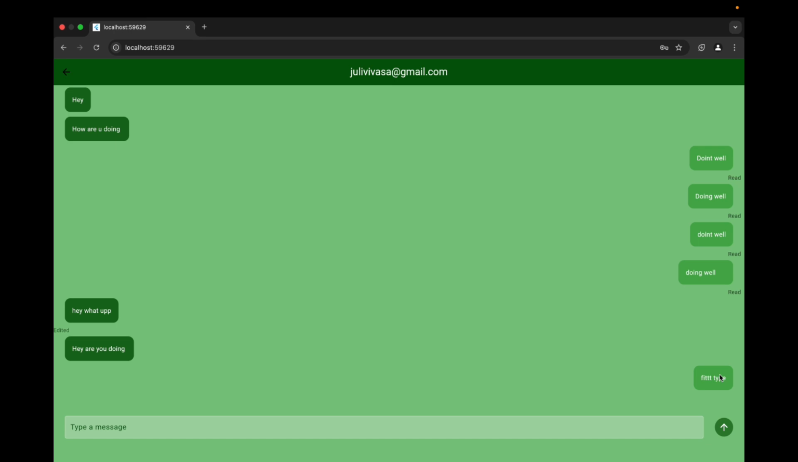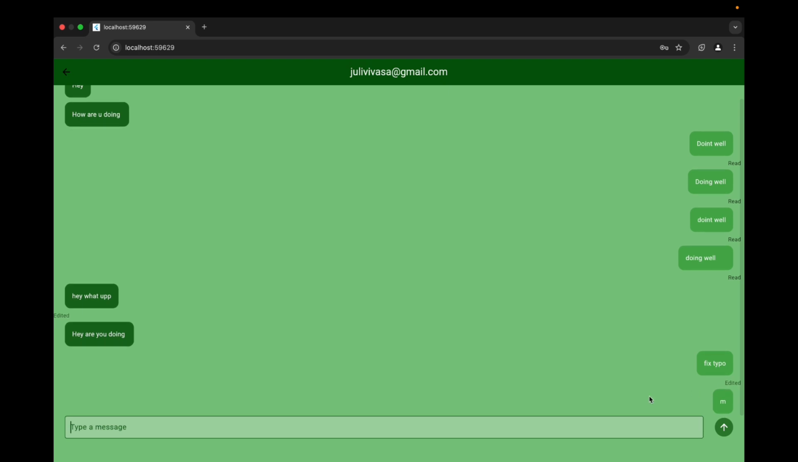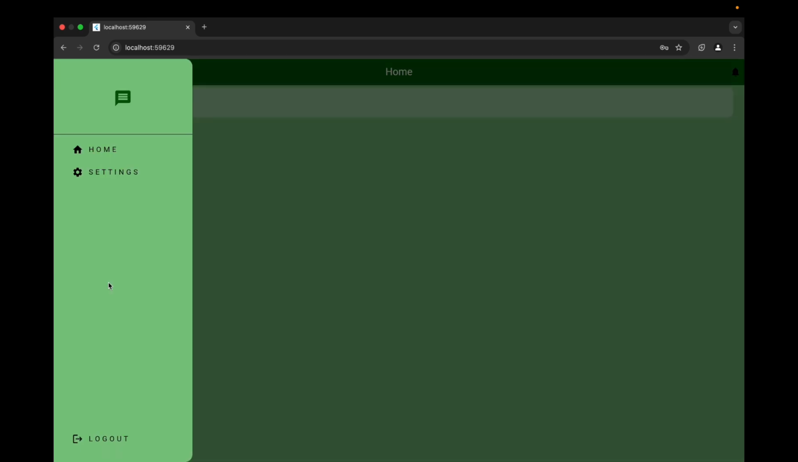Oh, I said it wrong. Now I can edit it. And it will pop up that I edited the message. We also added some other features: when the screen gets too long, it will go down to the newest message, as you can see right here. I'll go to the other user.